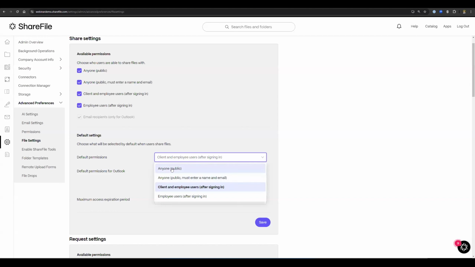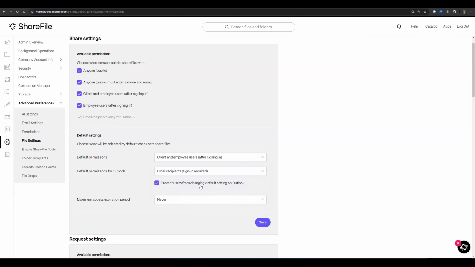If you wanted the default to be just anyone, just a public link anyone can access, you can set the minimum there. But just note, when you're setting the minimum and you do have other options available, that user can change those if they want. If they want to just make a public link, they do have the ability to do that.